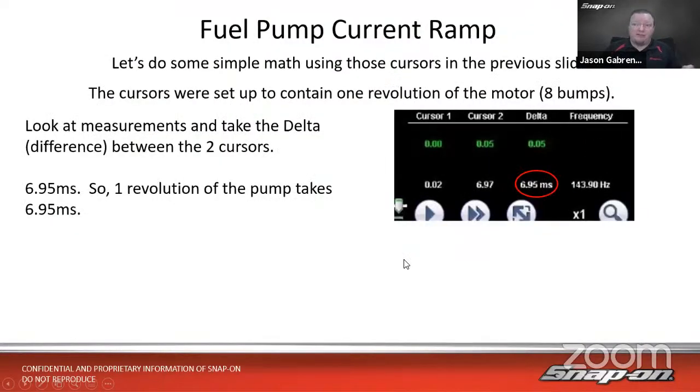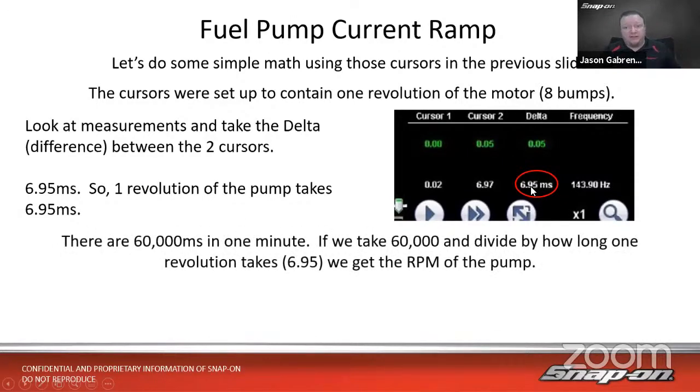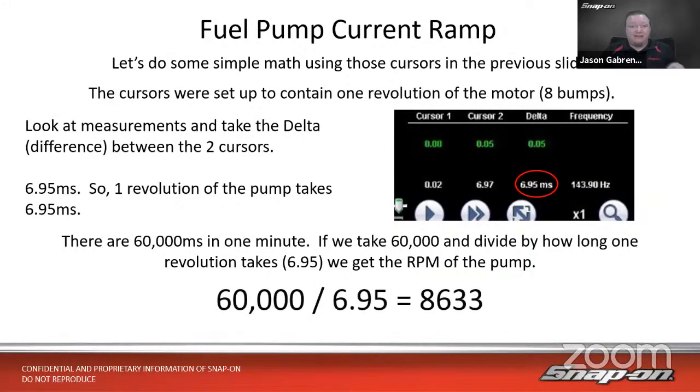So if we wanted to do the actual math on this, we take those cursors, we take our delta time between cursor 1 and cursor 2, we take our difference. One revolution in this case takes 6.95 milliseconds. There's 60,000 milliseconds in a minute. So if I take that 60,000 and divide it by how long it takes to turn one time, our 6.95 milliseconds, we get the RPMs of the pump. In this case, it is 8,633 RPM. So this thing is working quite well.